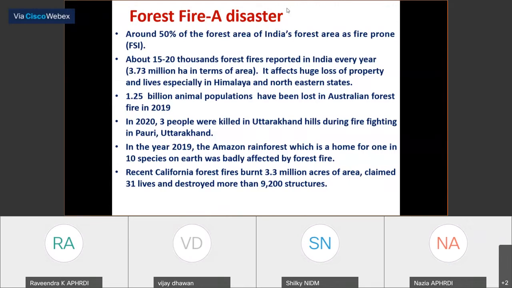Okay, so forest fire. About 50% of the forest area of India is prone to forest fire as far as the Forest Survey of India is concerned. About 15 to 20,000 forest fires are reported in India every year. It causes huge loss of property and life, especially in the Himalayan and northeastern states. You might have noticed that in the Himalayan regions, in the winter season, especially this season also, some forest fires were reported at the higher altitudes of the Himalayan regions.